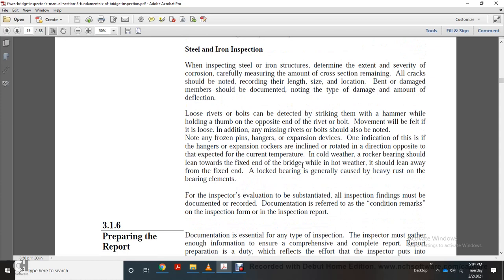Alright, steel and iron inspection. When inspecting steel and iron structures, determine the extent and severity of the corrosion. Carefully measure the amount of cross section remaining. All cracks should be noted, recording their length, size, and location. Bent and damaged members should be documented, noting the type of damage and amount of deflection. Loose rivets and bolts can be detected by striking them with a hammer while holding the thumb on the opposite end of the rivet. The movement will be felt when loose.